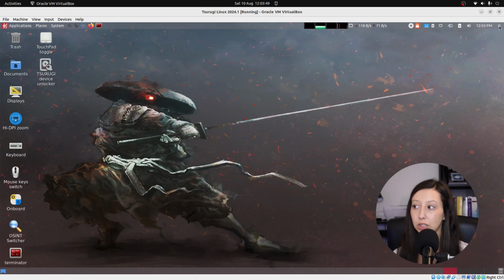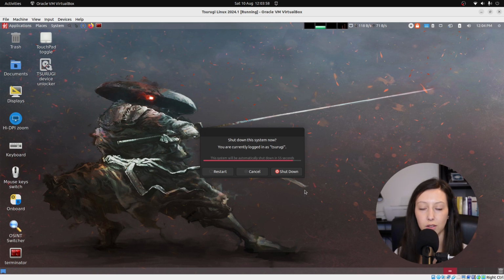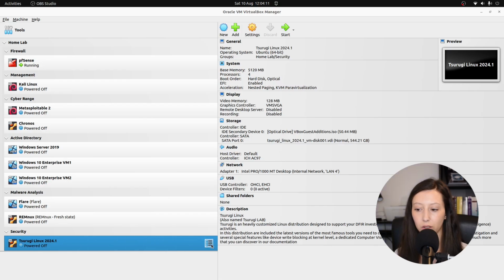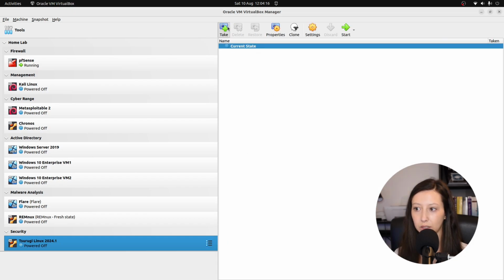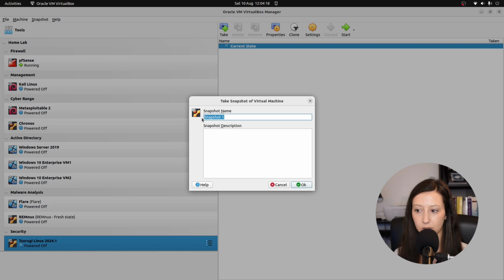Now we can shut down our VM because we will take a snapshot of this VM. So we shut down. Now we can click on these three dots and click on snapshots. We click take and we can rename our snapshot as fresh install, like so. And we click OK. And that's it, guys. Now you can use your Tsurugi VM if you want.